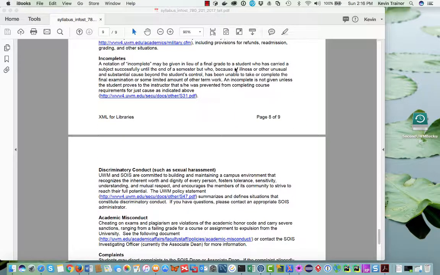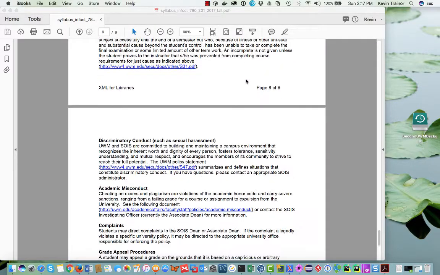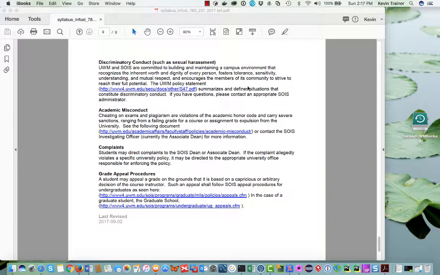Discriminatory conduct such as sexual harassment. It's very important for us to have a fair and safe learning space for all of us and for everybody to be treated with dignity and care. So it's very important to know about that. Academic misconduct: it's very important to know what is allowable and what's not. And finally, if you have complaints or you need to appeal a grade, there are some things on that. So again, boilerplate, and you might know this already, but it's important stuff.